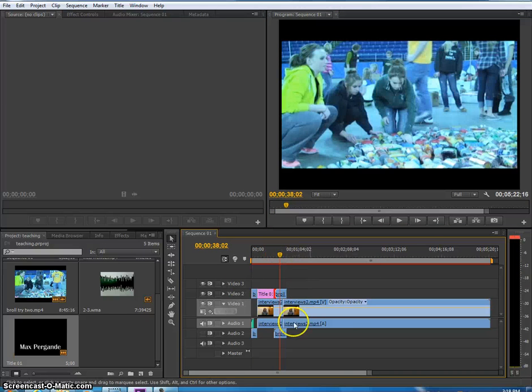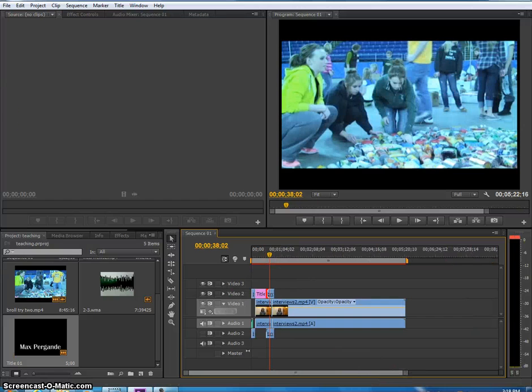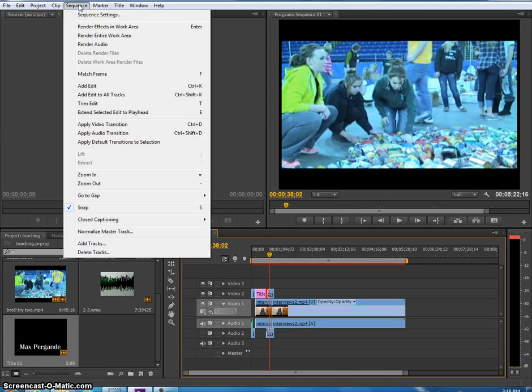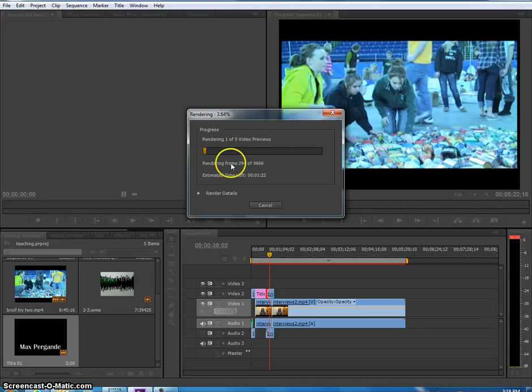So let's say you're done with your segment now, or your package, and you want to save it as a video file. So first, what you should always do is render the entire work area. And I'm going to pause, or actually I'll just let it flow through here, it'll be quick.